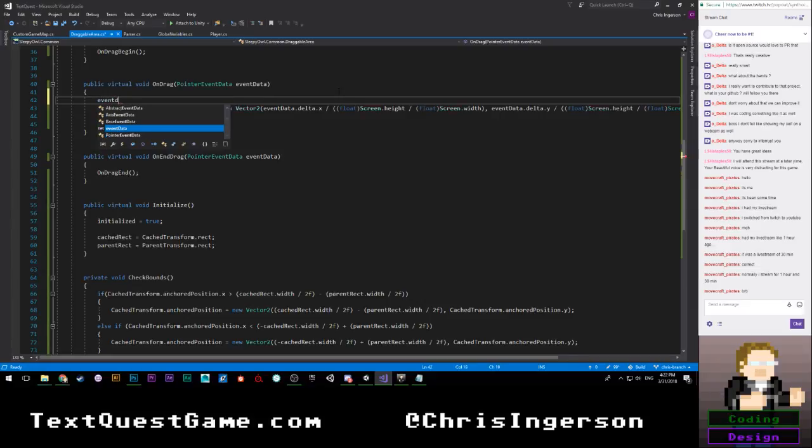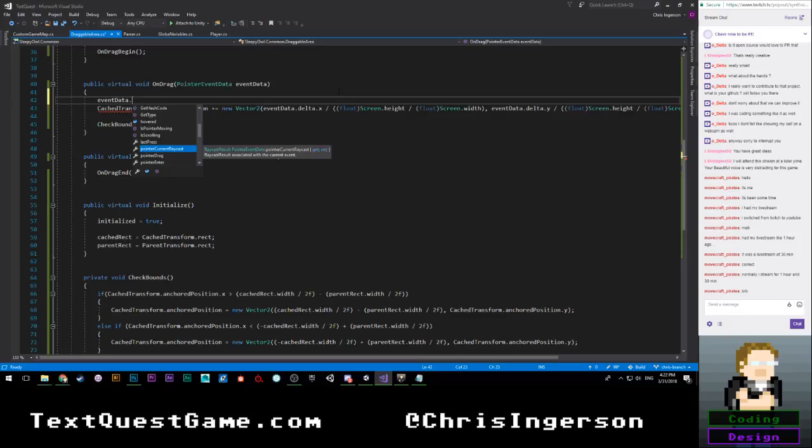What are my options in event data? Dot button, click count, delta, dragging, click, hovered, last press. Oh, did I? No. I was going to say maybe I had to subtract the delta from my previous delta. That seems weird. See, drag, pointer press position, current pointer position.